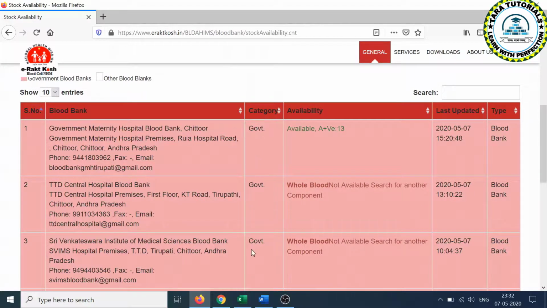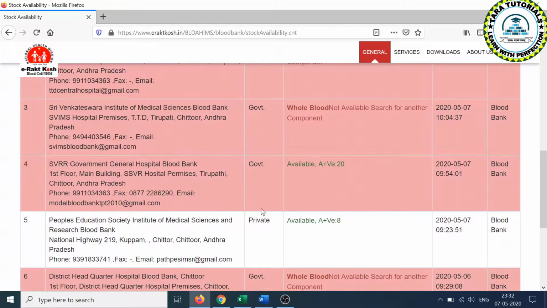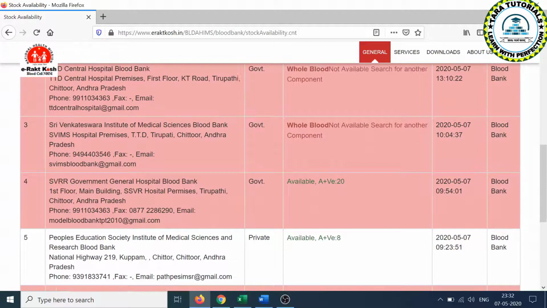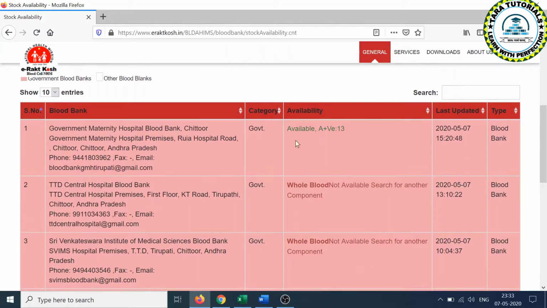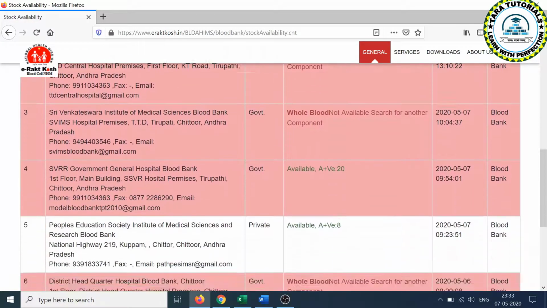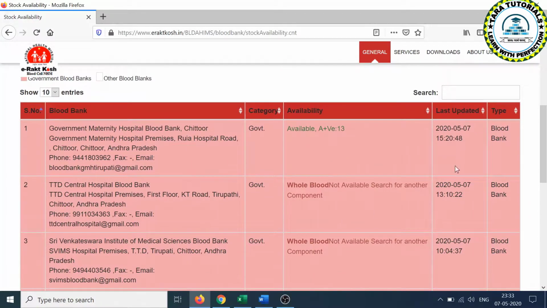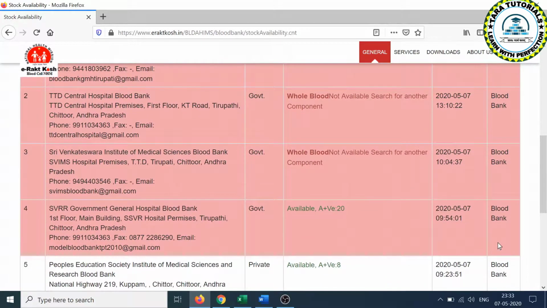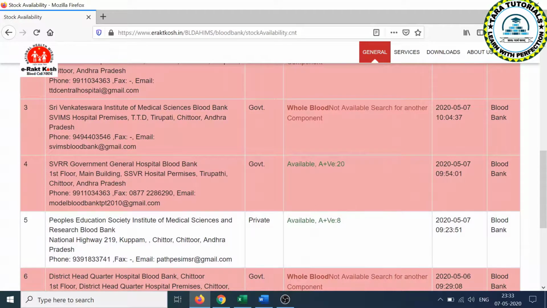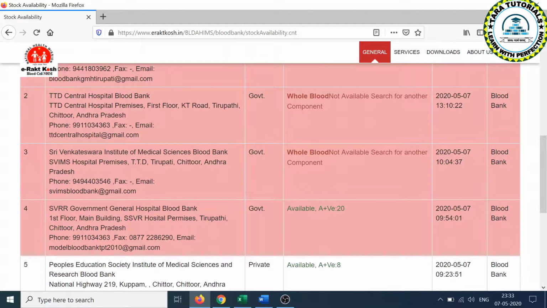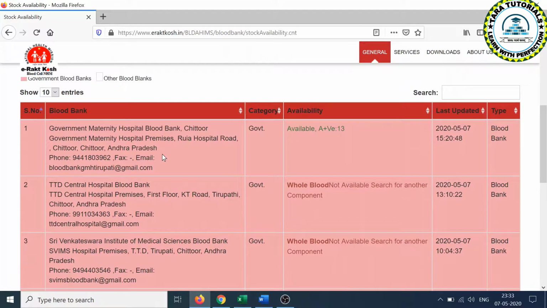This is the category, so the government and the private categories both will be displayed. This is the availability of the blood group, and then the last updated details, and these are the blood banks. You can get the telephone number, email address, then fax number, so you can contact those blood banks and ask for the required blood group and they will certainly help you.